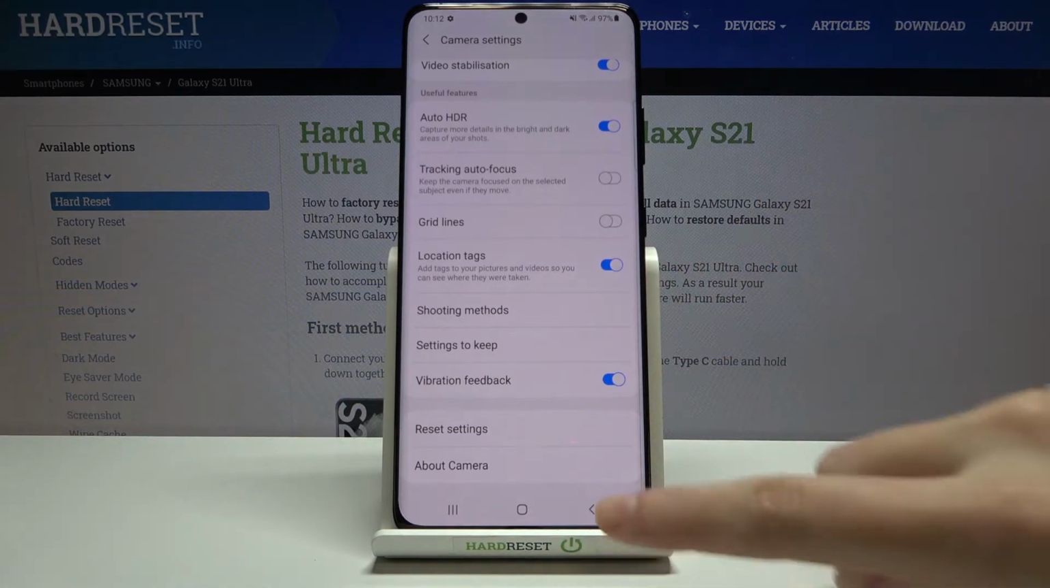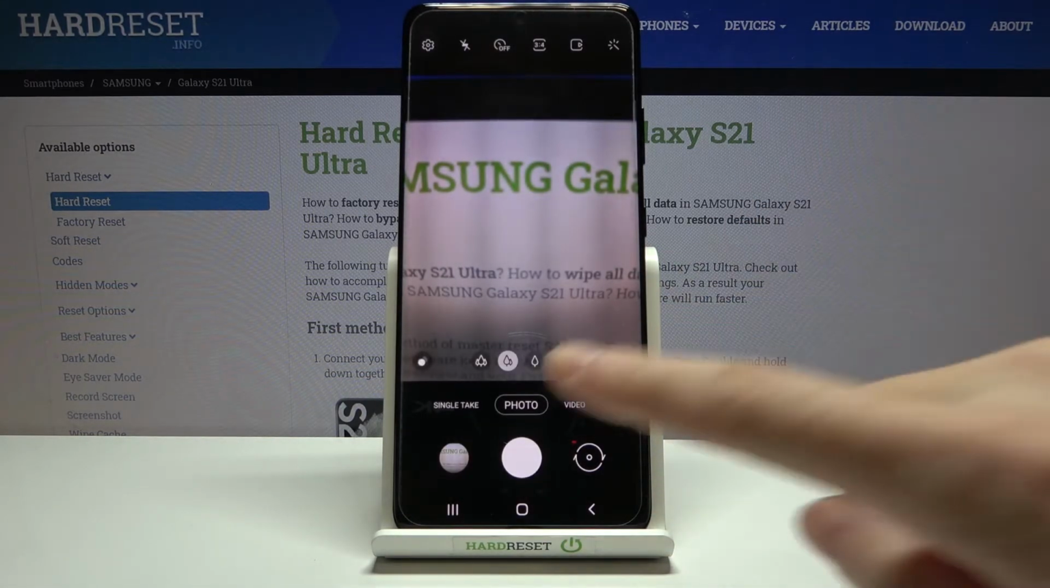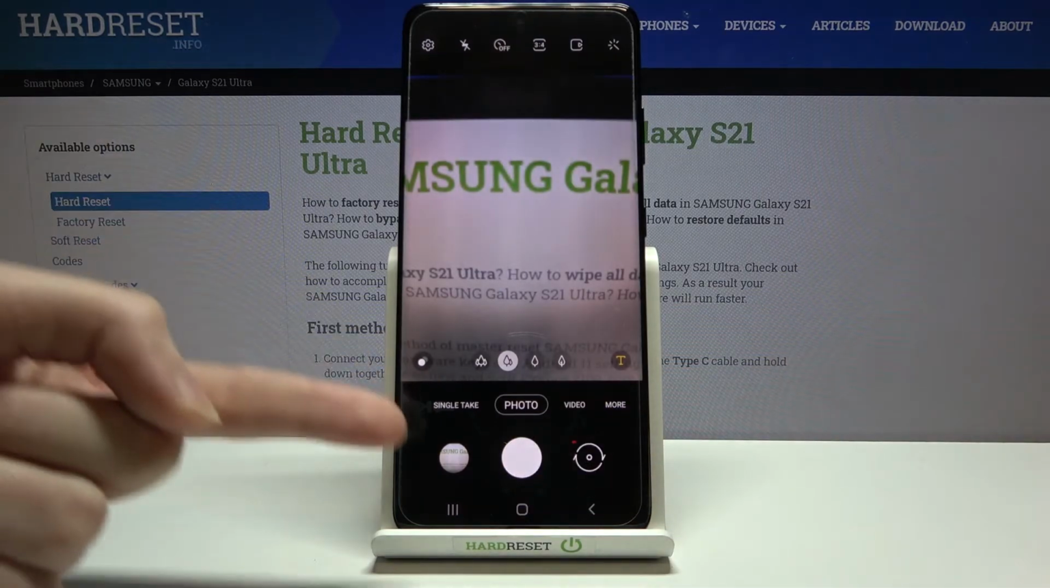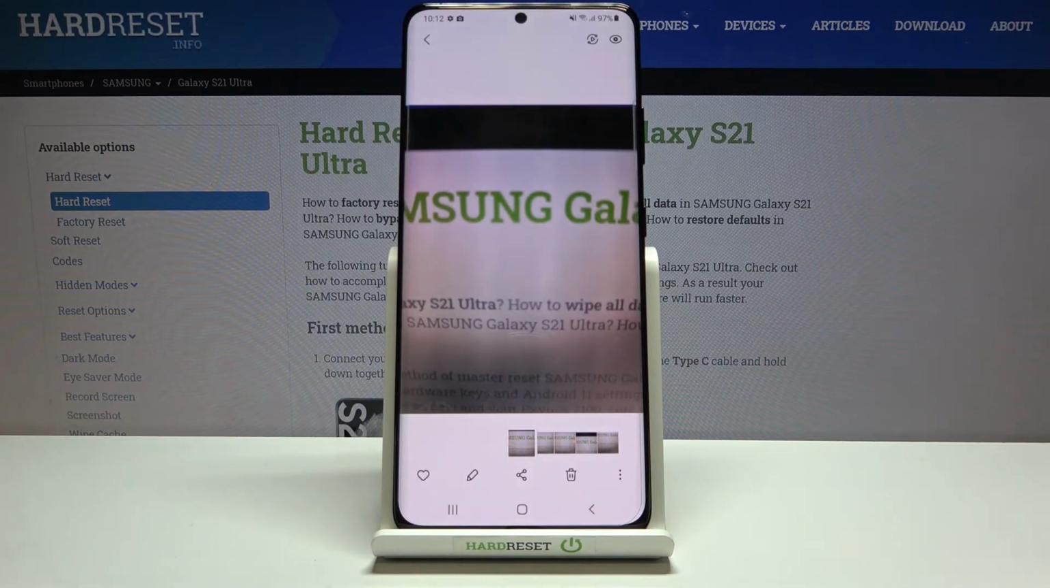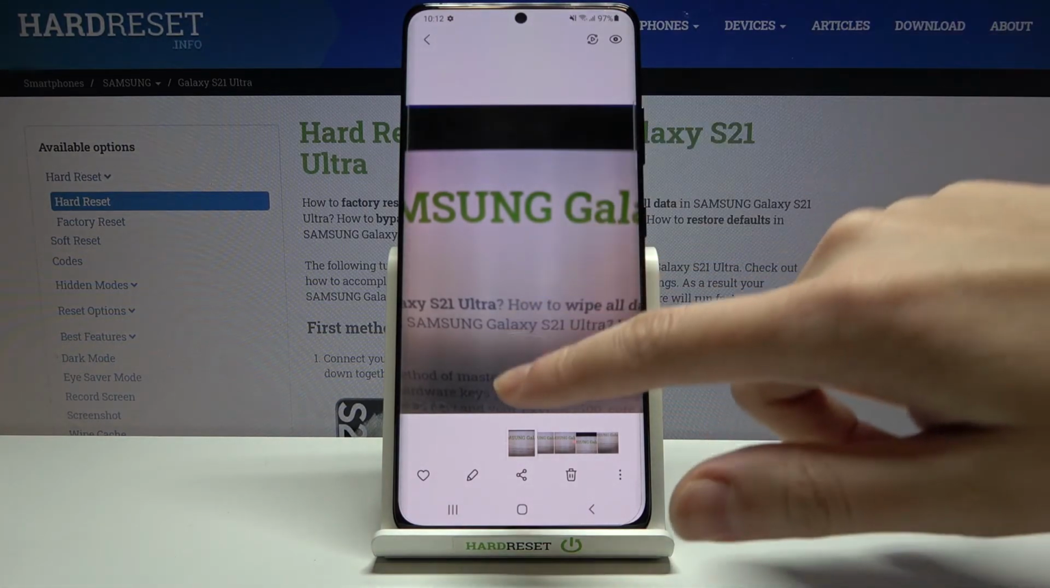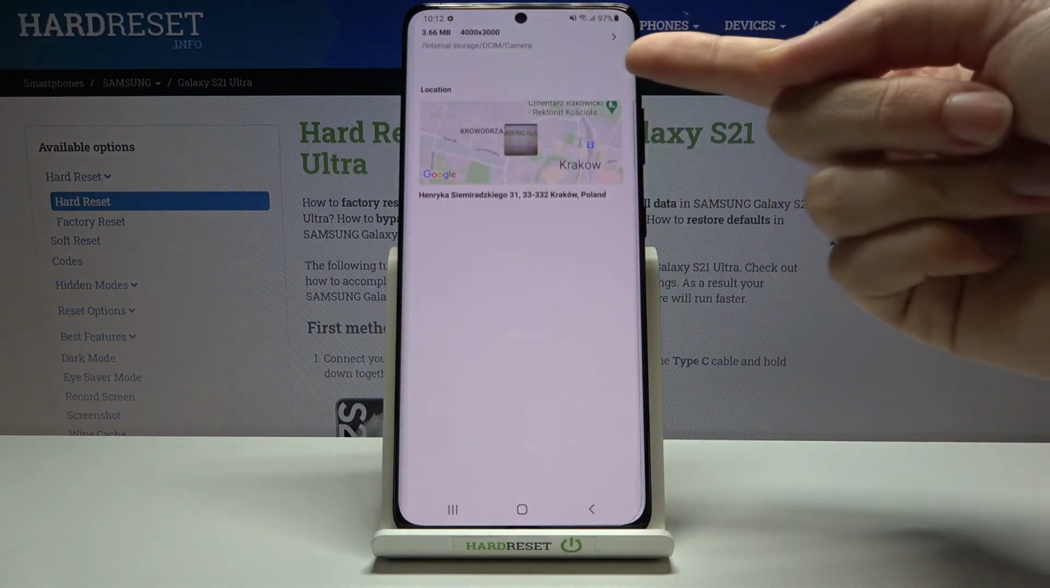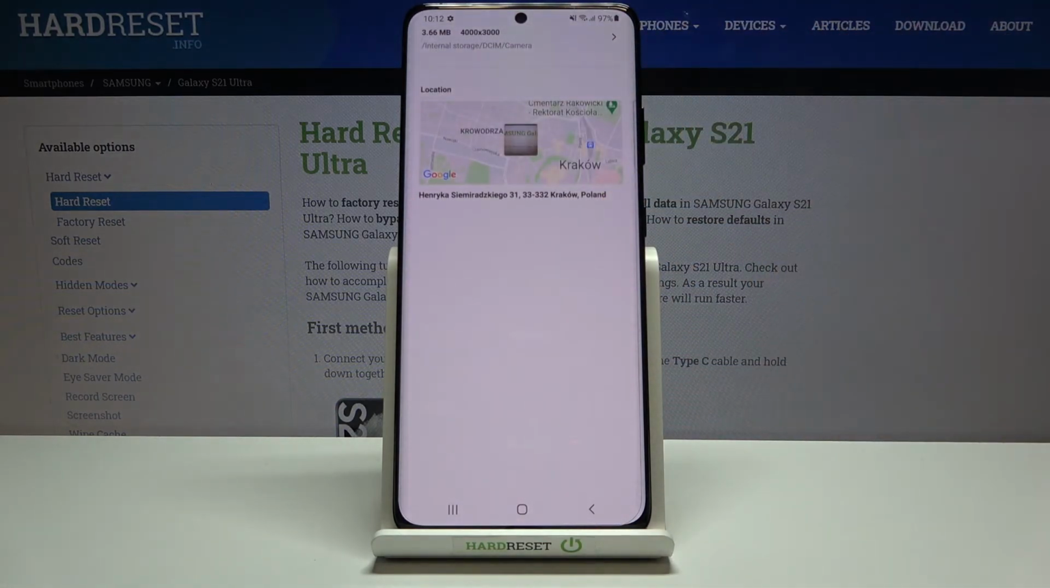Let's go back to the camera and take a picture. To see it, let's move to the left to this button. When we tap here we get quick access to the gallery, and this is our photo. To check its location we have to just simply slide down, and here we have access to the map with the full address. So greetings from Kraków, Poland.